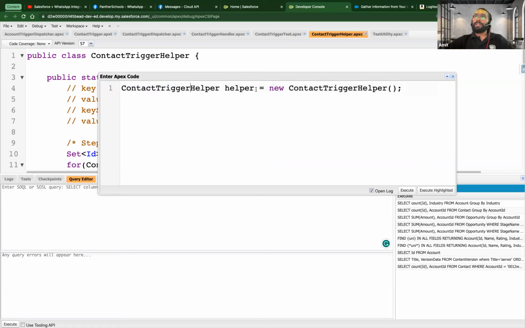First of all, this particular line is creating the instance of my class and storing the instance into the heap memory, allocating the memory.